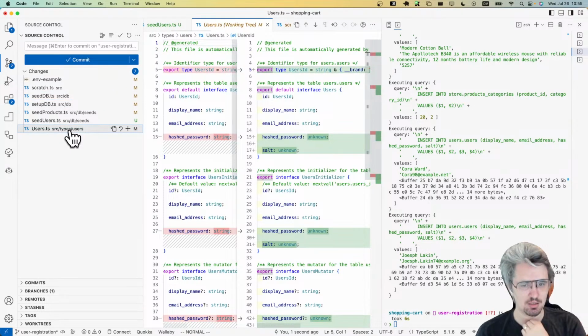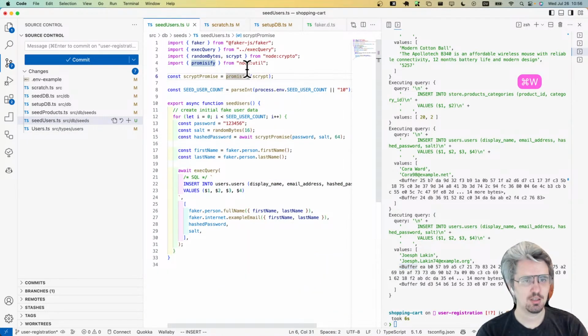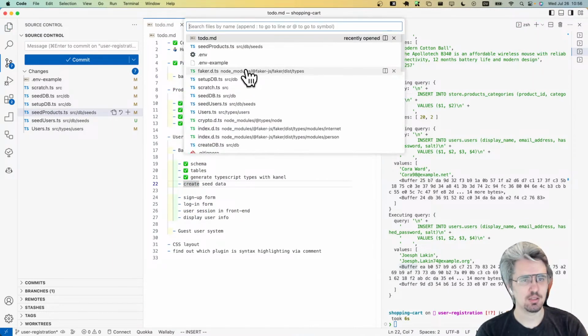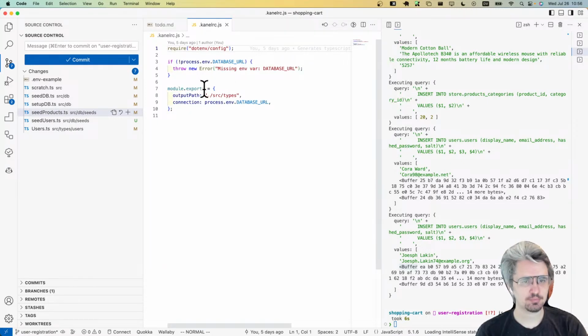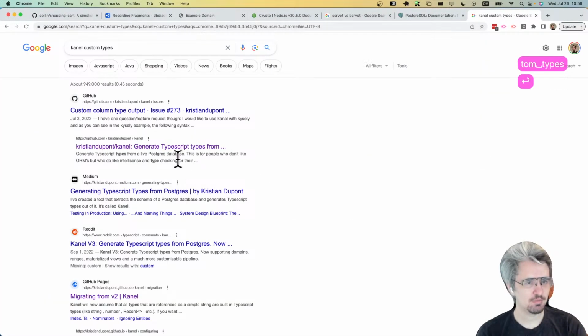And there's one last thing to take care of here, which is that we still have these as unknown. But we know that they're not unknown. We know that these are buffers. So I think the way we deal with this is we go to, oh, we've got so many files. Let's go to the Kanel configuration file. And I believe I can give custom types. So let's do Kanel custom types. Column type output.